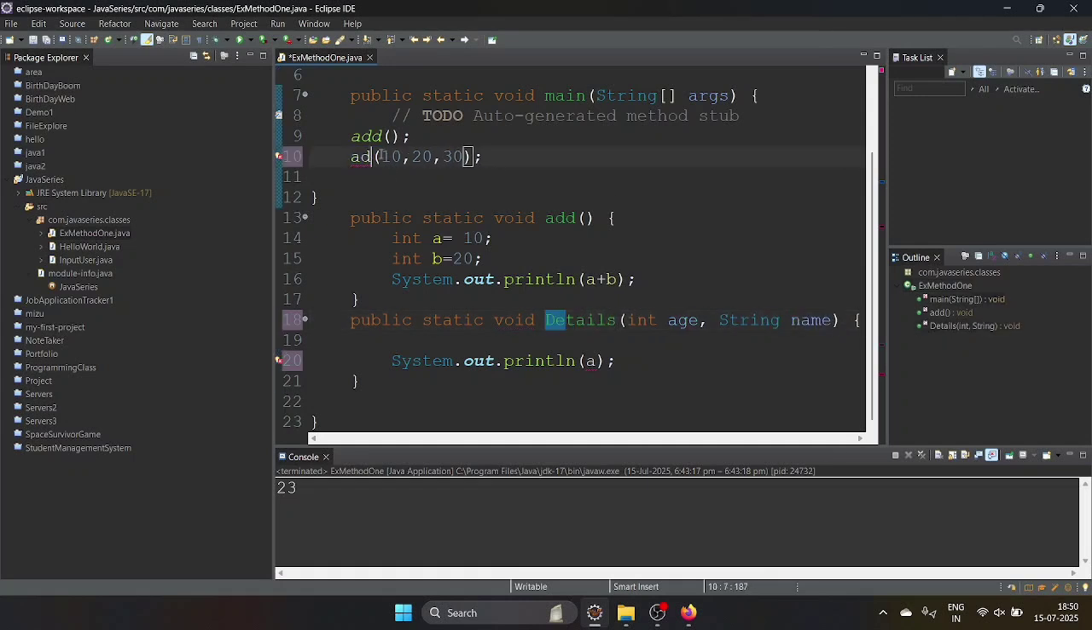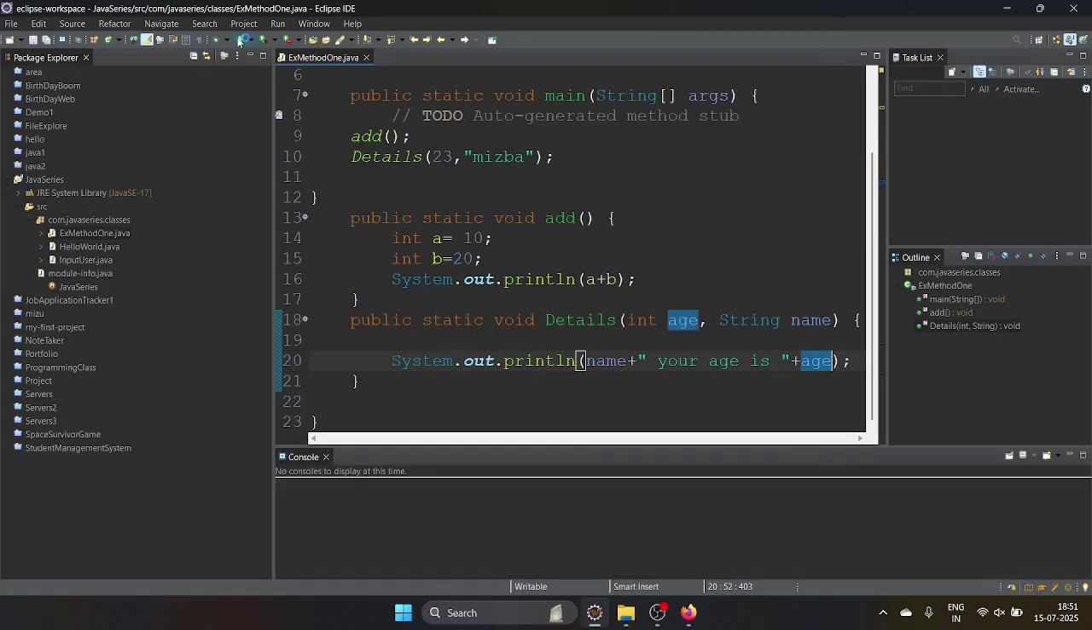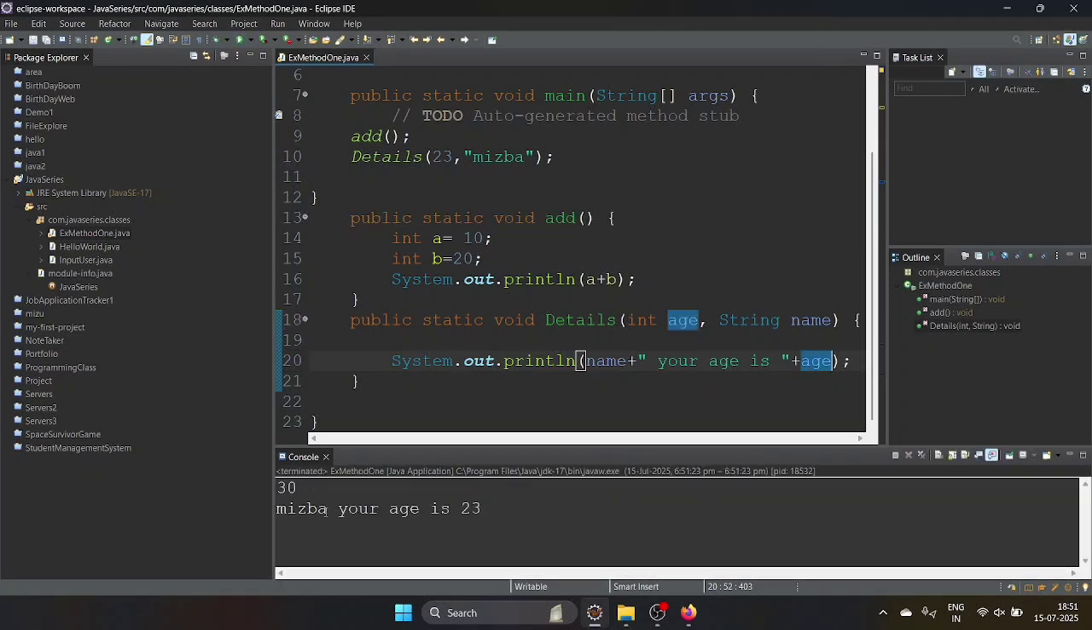Okay, you are going to call that method here, details. Here you need to change everything. You need to pass the age, right? So pass the age as 23 and name as Misbah. Then here, name, 10 plus, your age is, then I will enter age. Then save and run the program. See here, 30, Misbah, your age is 23, right?